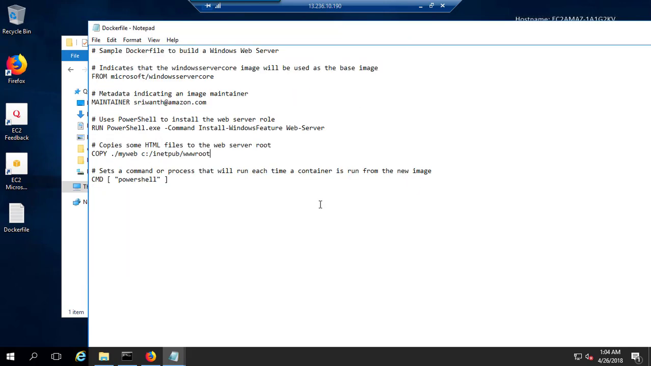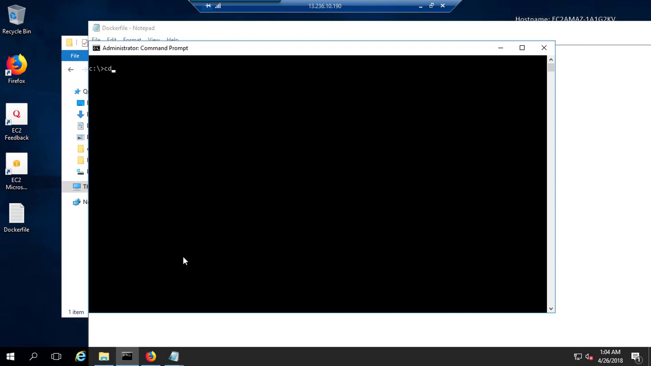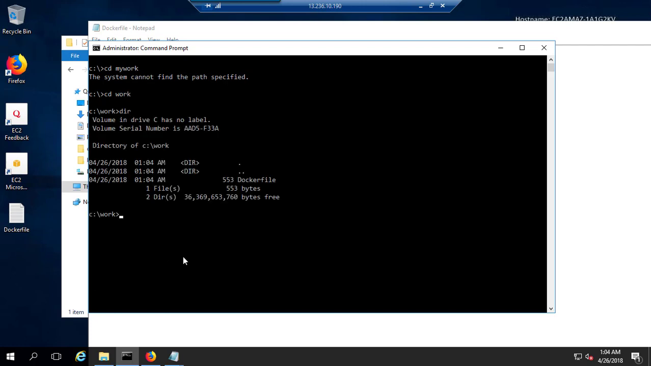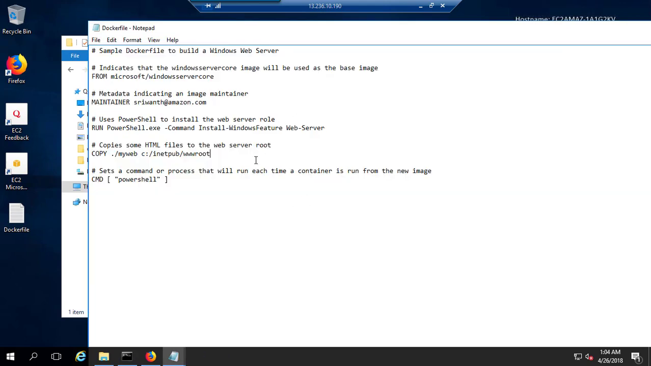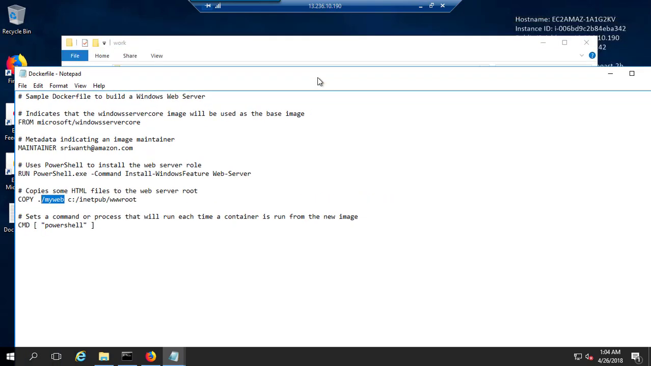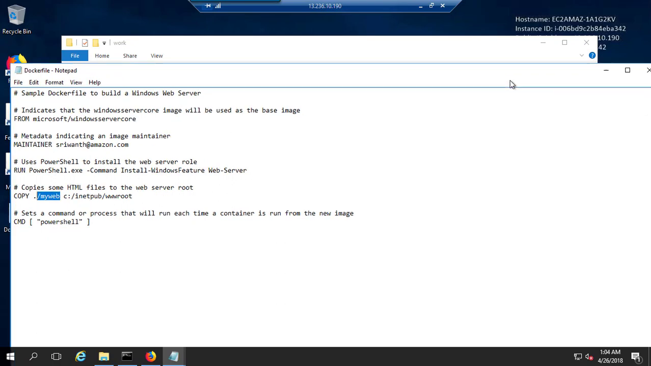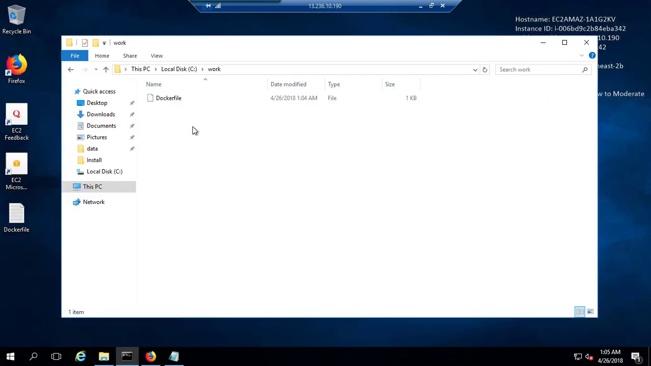So save this file. Let me start a command line, and if you type cd work, go inside that folder and then type dir, you'll find that the Dockerfile has no extension. So how can we use this Dockerfile to build an image? First, I of course need to create this myweb folder relative to where I saved my Dockerfile. So let me create a folder called myweb.